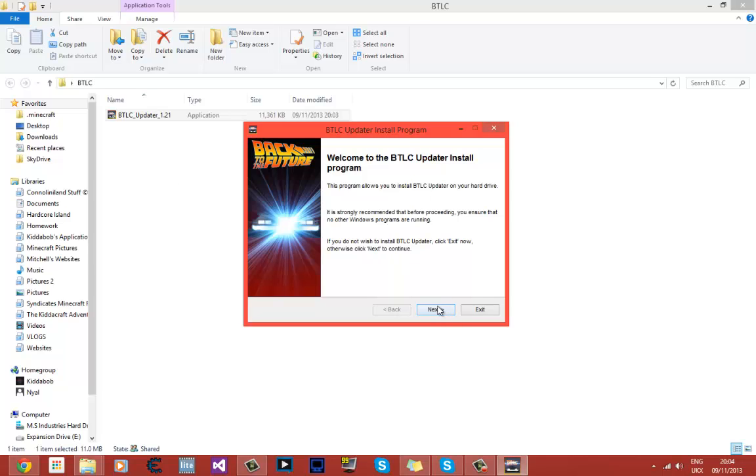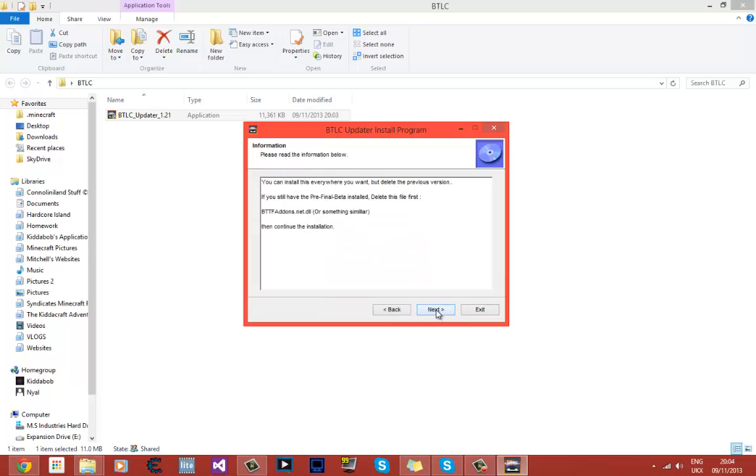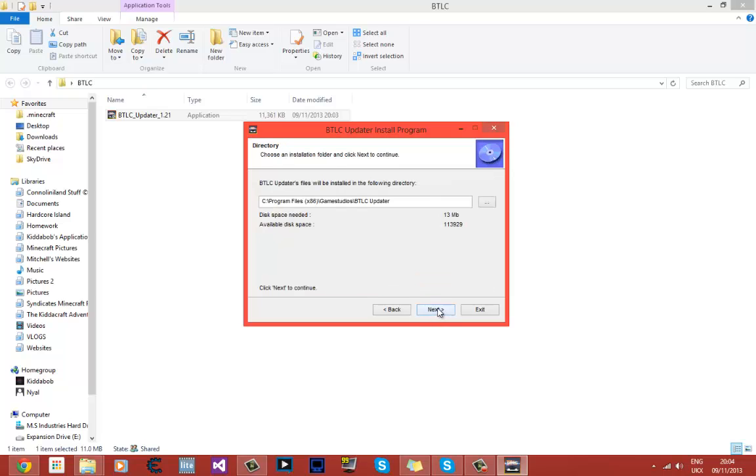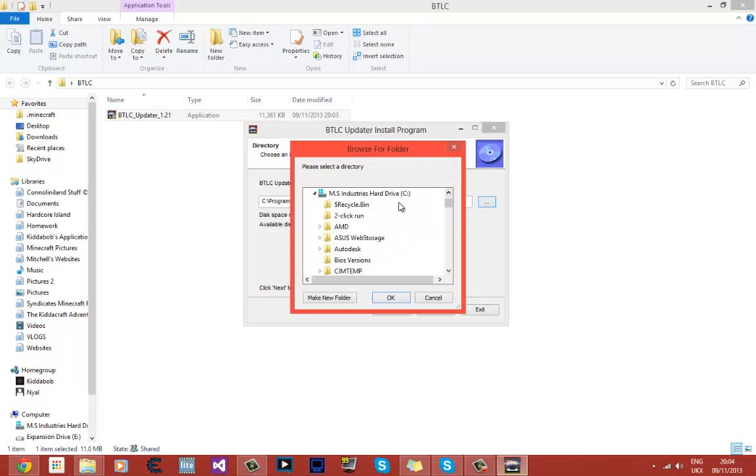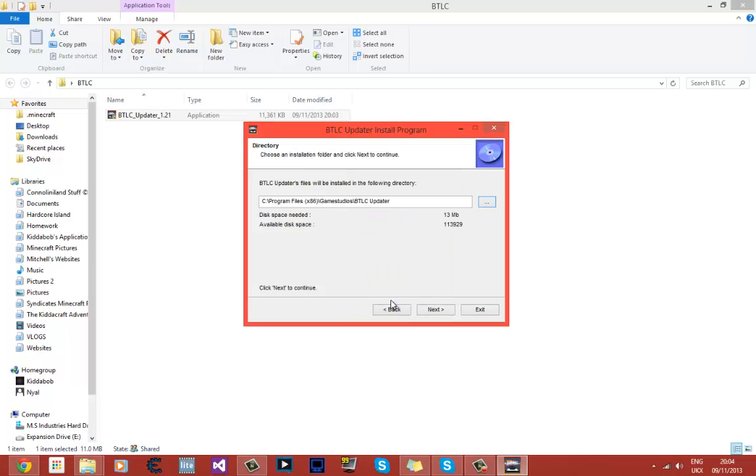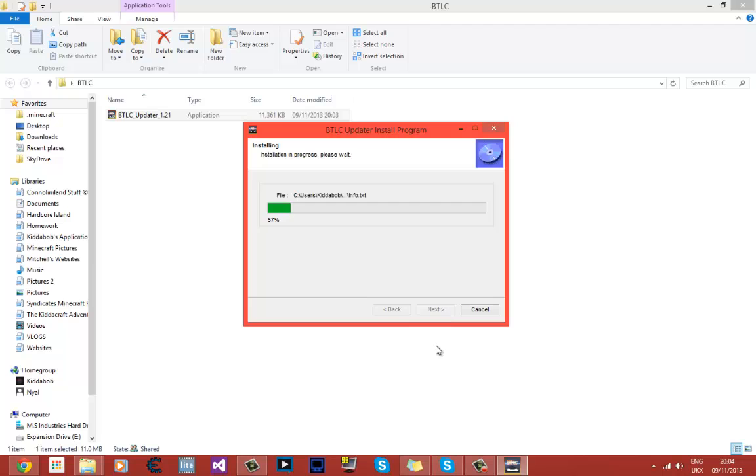Do this. Click next. You can install this everywhere you want. Click next. Then basically you just choose where to install it. Anywhere. But for this I'm going to use my folder that I made on the desktop, which is, scroll down, BTLC. Next. Start.